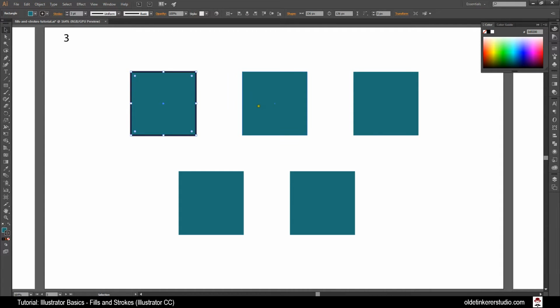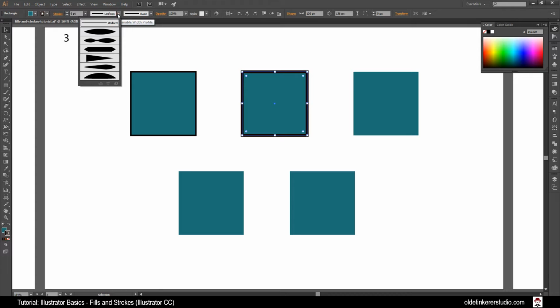Let's use the selection tool and select the second square. Let's put a simple stroke around this square. Make sure that your stroke is active and then choose black from the color picker. Let's use the drop-down menu and change the stroke weight to 6. Under the variable width profile, use your drop-down menu and choose width profile 2. And notice how it changes the look of the stroke.